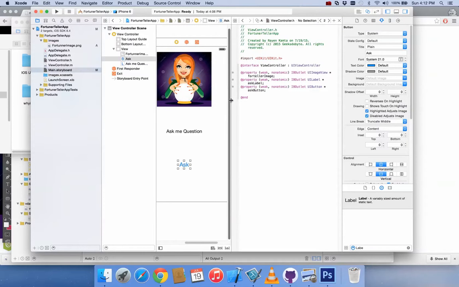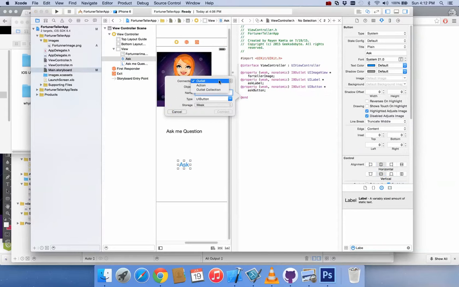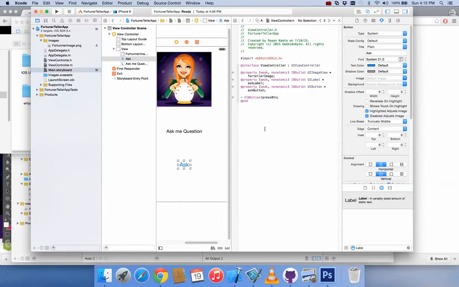So we need to do an action for a button like the first app. Let's name it ask press button. It's an action. Cool.